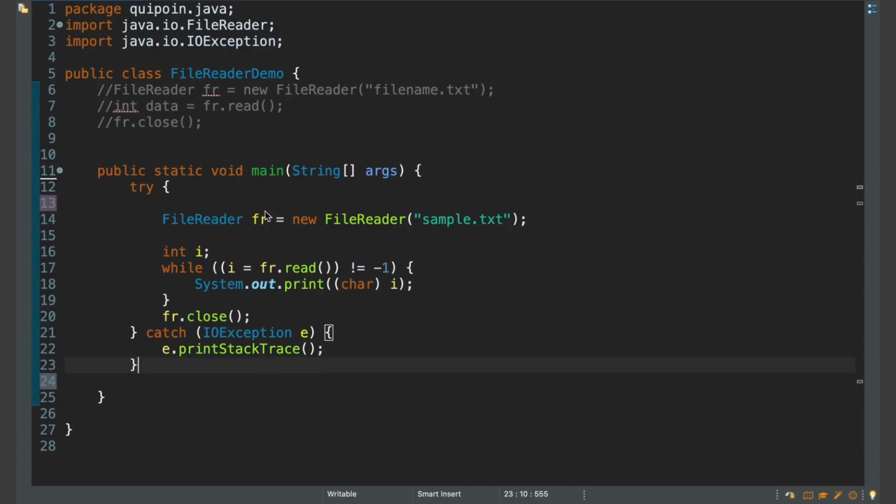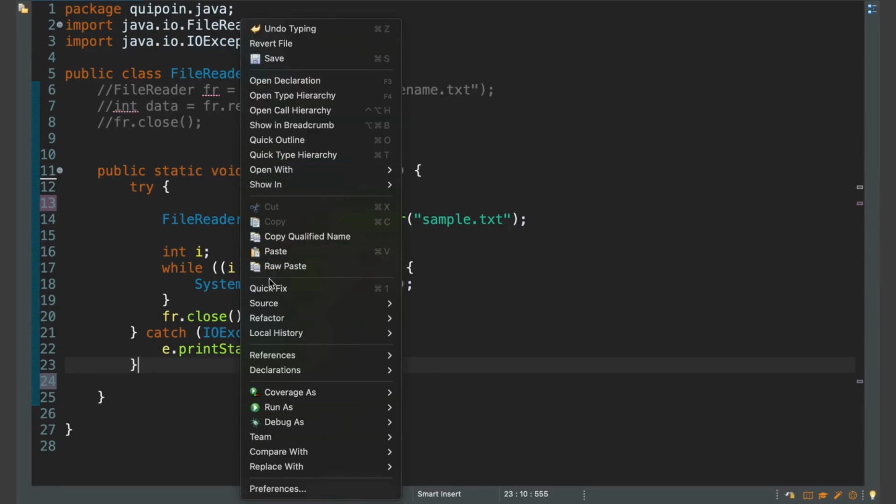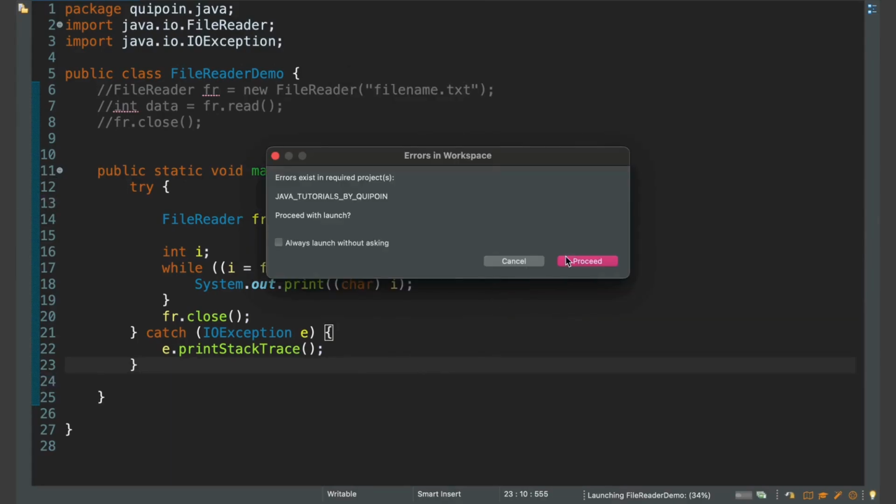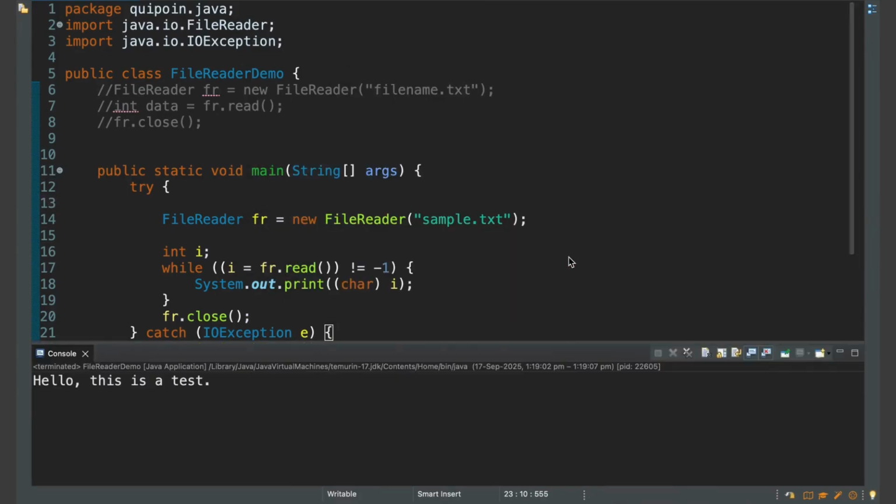Now, let's save our file and run this code to understand better. And you can see, "hello, this is a test" got printed because in sample.txt we have written our statement, "hello, this is a test", and Java is opening this sample.txt file and printing the statement inside the file. Now let's move on to the next one.